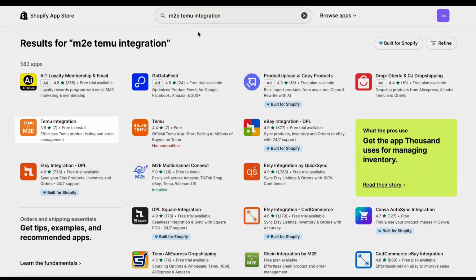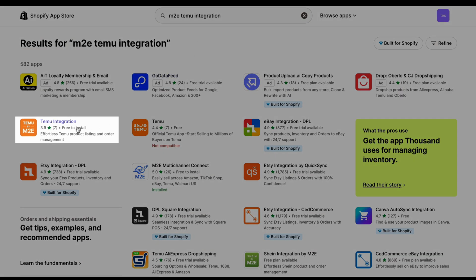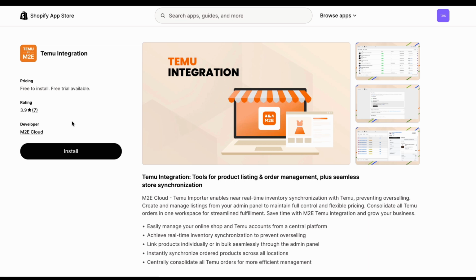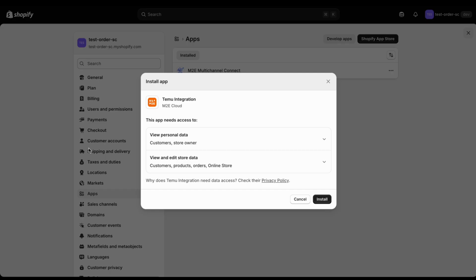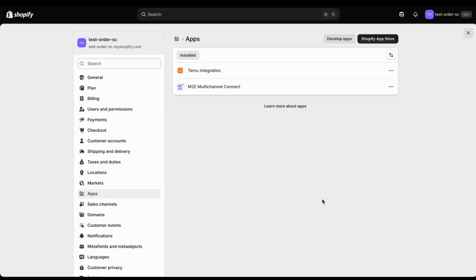You'll see Temu Integration, that's the application you need. Click on it and hit Install. Then, confirm permissions and click Install one more time. The app will be added to your Shopify admin in a few seconds.